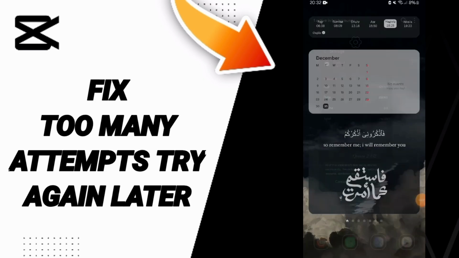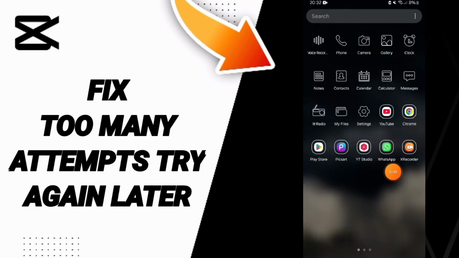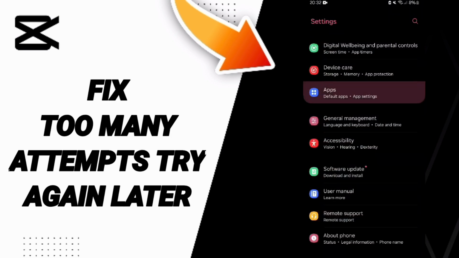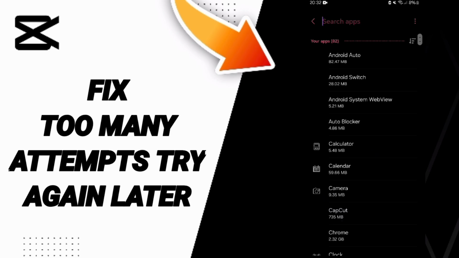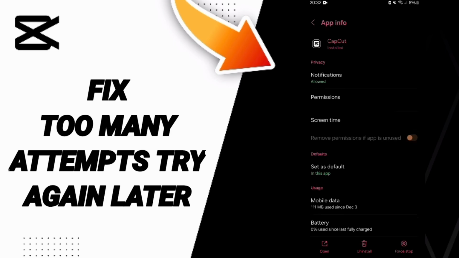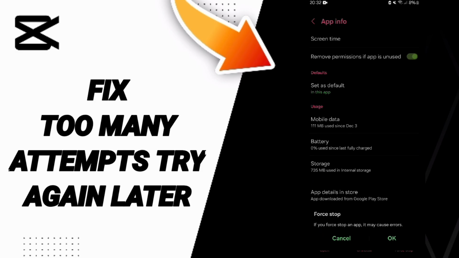Everyone, today we will talk about how to fix the problem of "too many attempts, try again later." On the CapCut application, we go to settings. Here we go to apps, default apps, app settings. On the top, you search for CapCut and click on it. Then we go to force stop and click OK.